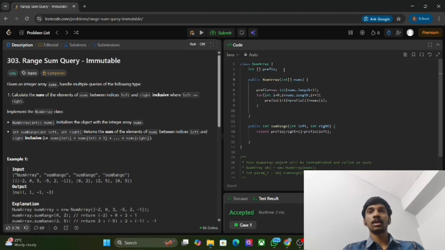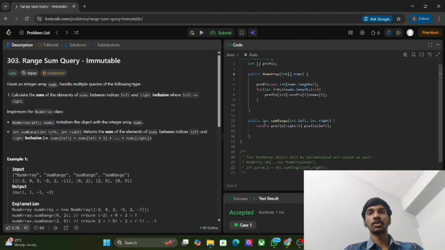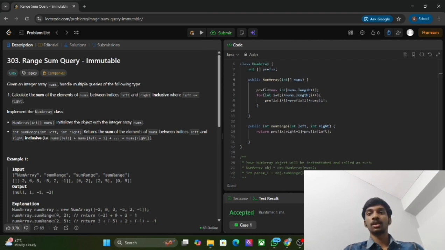So let's solve this. Here we have already written the code so that we can complete it. Int prefix, public NumArray. Here this is the given code, where I have iterated the array using a for loop and taken the value, and finally returned the value as asked in this condition. Now let's run this. Yeah, executed. Otherwise, if you use the naive prefix sum approach, we may get a TLE problem. So we are using the prefix sum approach. Thank you.